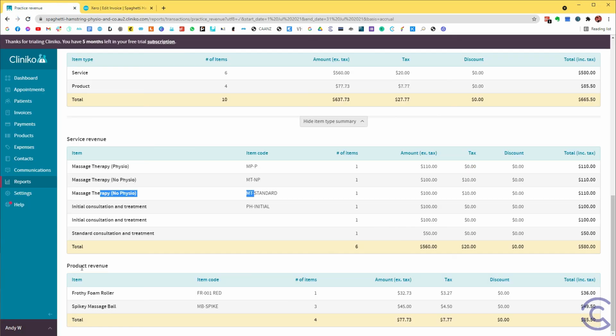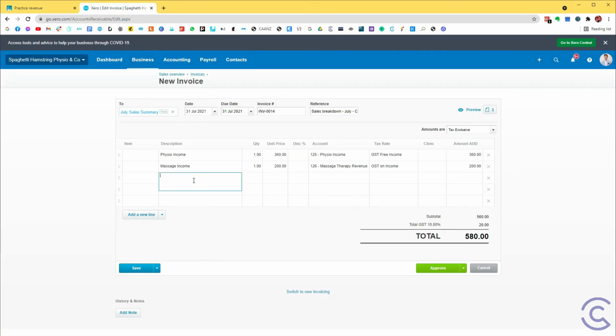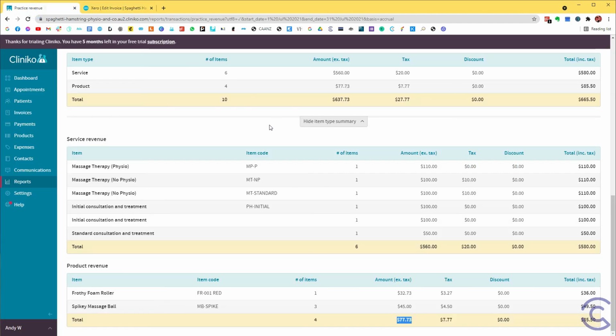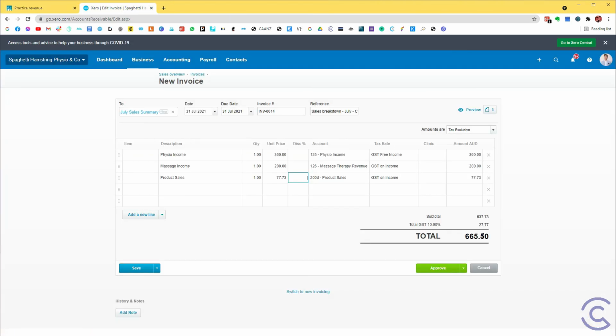Next, we want to enter the product revenue. Like I said, I'm not going to bother splitting things up between frothy foam rollers or spiky massage balls. So what I want to do is enter the lump sum of $77.73. So I'm going to call this product sales. $77.73. And this will automatically code it to product sales and calculate the GST on it. So my total is going to be $665.50.